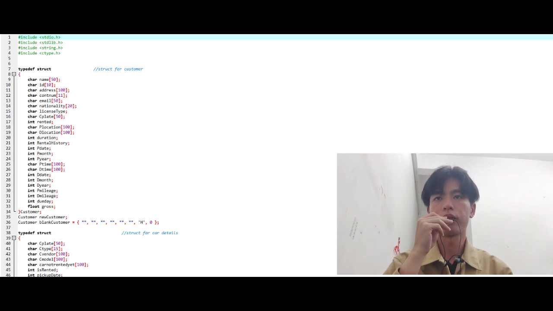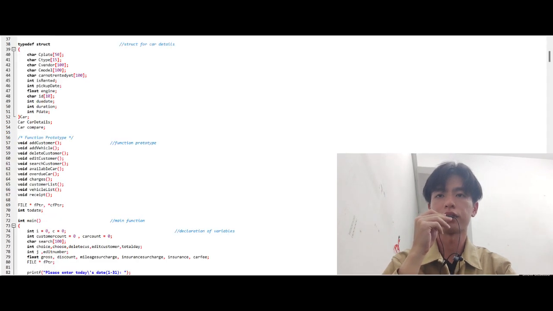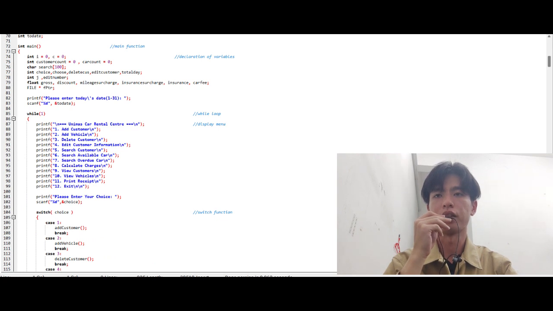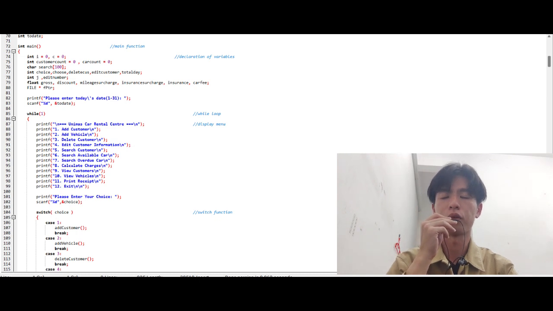At the start of the program, we introduce two structures. One structure is for the customer, and another structure is for the car details. Then we have the function prototypes here, and we also have the two file pointers, and also some declaration of variables. In the main function, we also have the declaration of variables, and then the output asking the user to input today's date, and then scanf the integer input by the user.